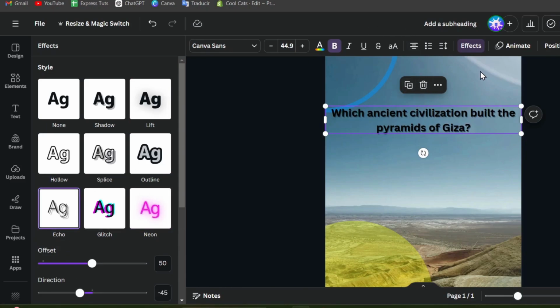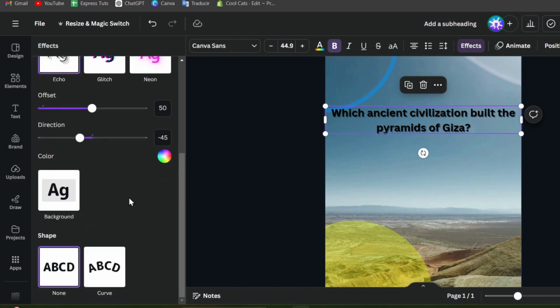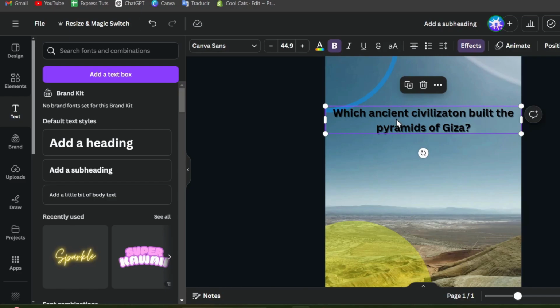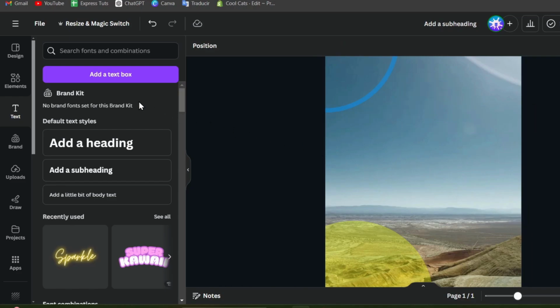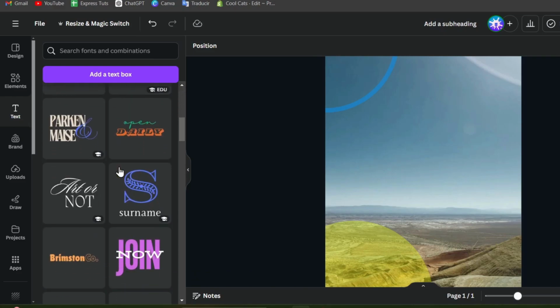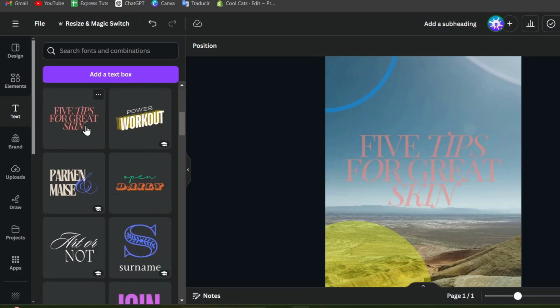So if you don't want to mess around a lot here, you don't want to do this manually, I'm going to delete my text. So I select somewhere outside my design, go back into my text and select it, so I can delete the whole text. Now I can go back into text, but instead of choosing a default text, I'm going to choose a font combination. For example, let's say this one.